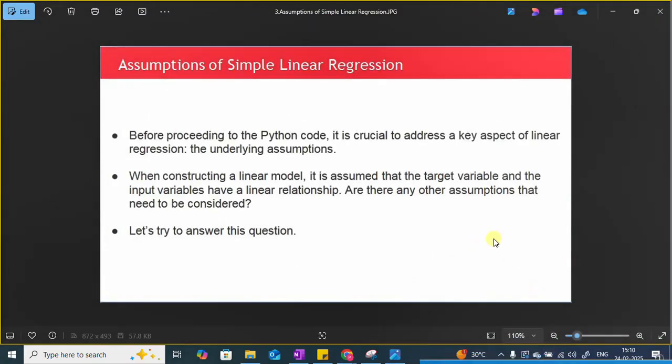Yeah, you can see. Before proceeding to the Python code, it is crucial to address a key aspect of linear regression, the underlying assumptions. What are the assumptions? We'll see one by one. When constructing a linear model, it is assumed that the target variable and the input variable have a linear relationship. Are there any other assumptions that need to be considered? Let's try to see the answer. So in addition to this assumption, we will also have to follow some other assumptions. So what is the first assumption? There should be a linear relationship between x and y. What does it mean? That we will see going forward.